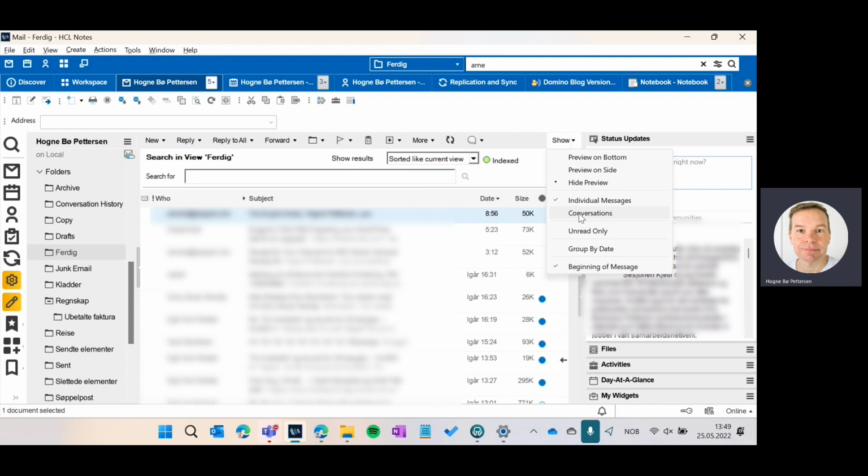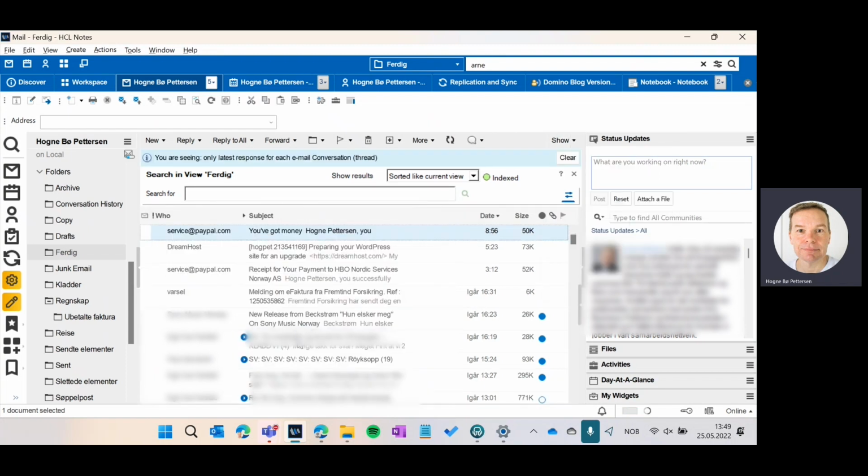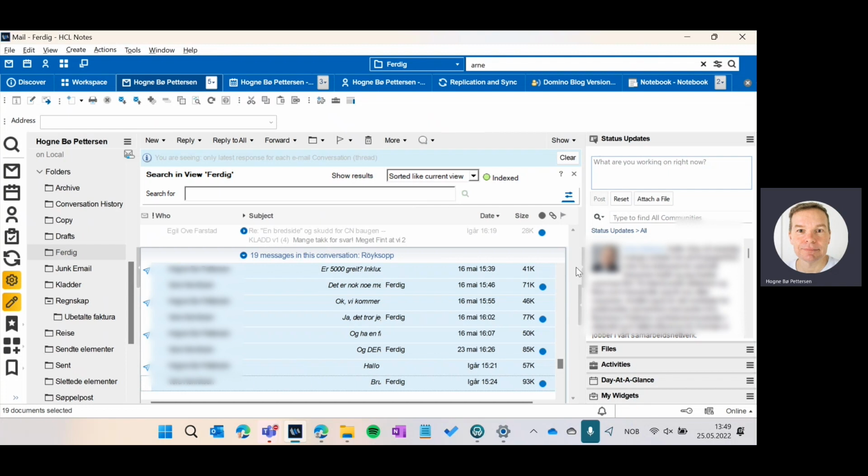And this one, you can see emails as individual messages, and then you can see them as conversation. As you can see, when you see them as conversations, you only see the latest email in that conversation. However, you can hit this one, and then you see the entire thread.